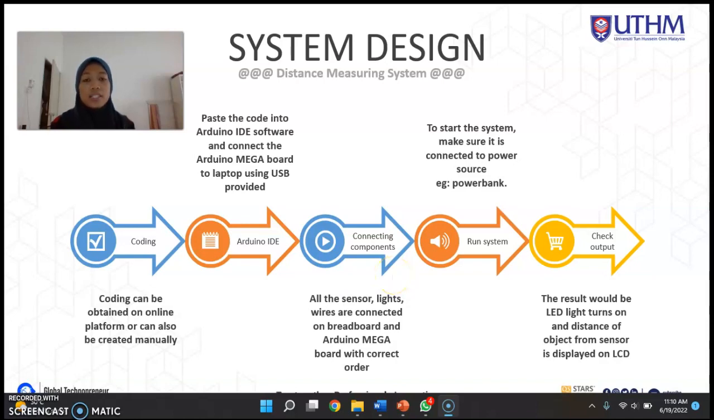After connecting all the components, we will then run the system, and in this case we also already have the input sources from the laptop, or any other input source that can be obtained, such as the power bank. Up next, when all the system is connected completely, we will check the output, which in this case will be the distance in centimeters and also in inches.